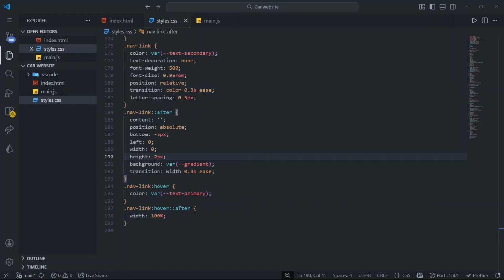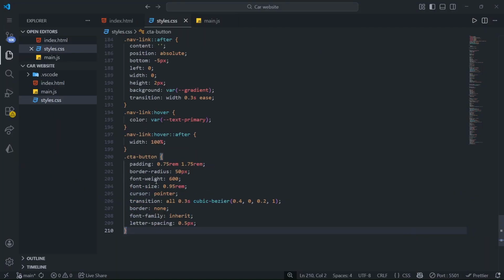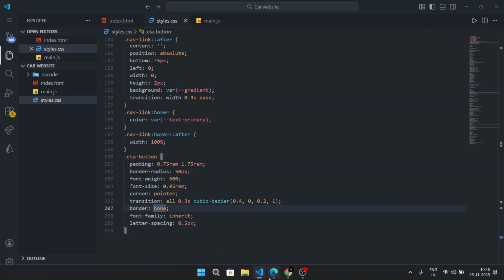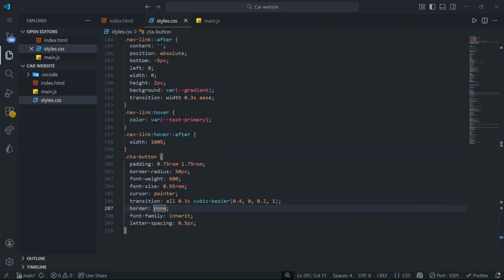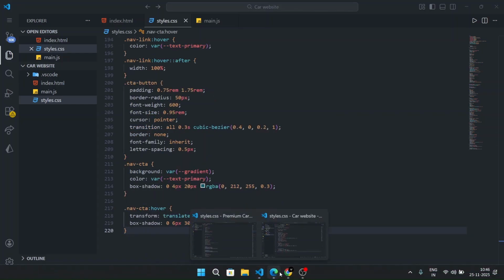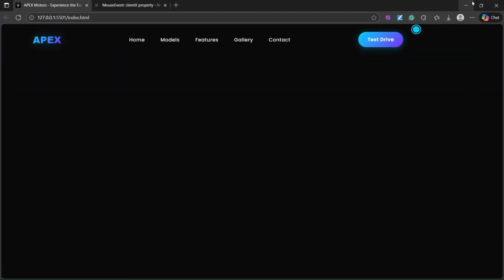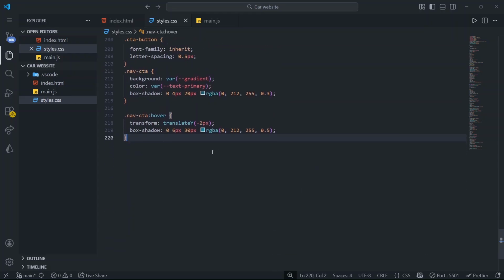Then let's style the CTA button, like the test drive button. We can style this also: add the padding, font weight, border, cursor pointer, transition, color, letter spacing, all these things we can add. You can add more, like background color, text color, box shadow, whatever you want. You can see the background gradient color, so it depends on you how you want to style your site, right?